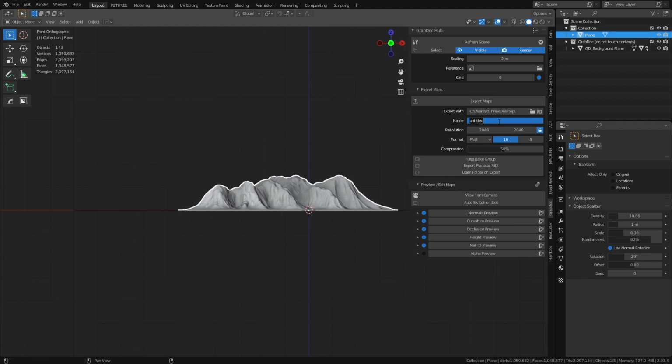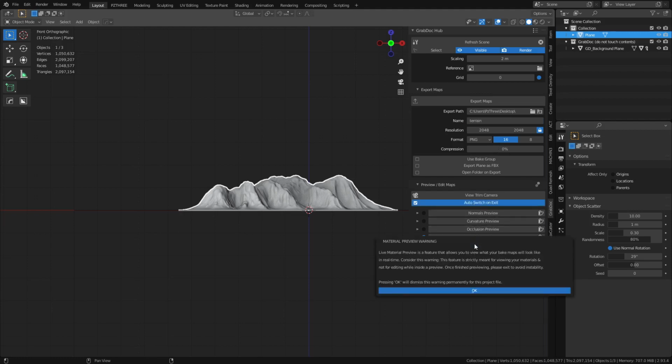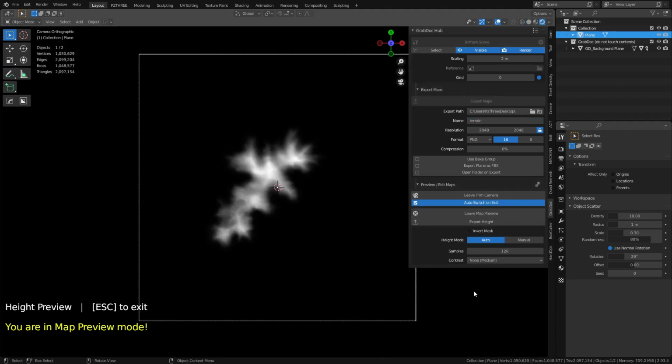I'll call this nothing, it's going to be height. It automatically puts a suffix on it that says height. Turn the compression down to 0, PNG 16-bit. Get rid of it. And I guess it went back to untitled, so we'll call this terrain, and it'll put the suffix height on it. So we do auto switch height preview here. Click OK. This is what it's going to generate.